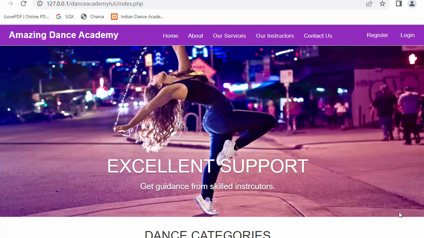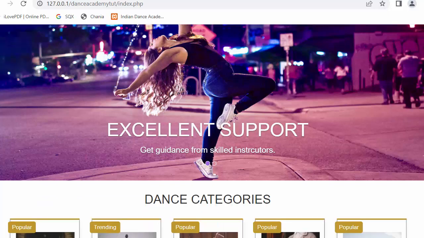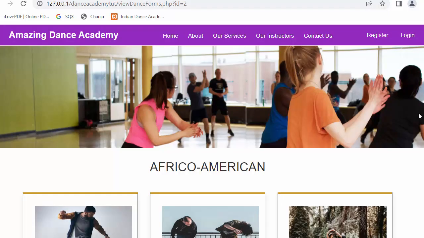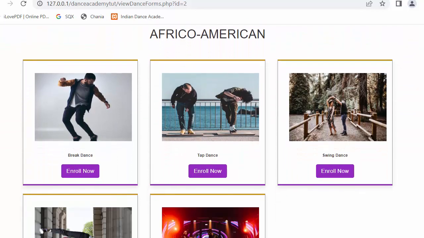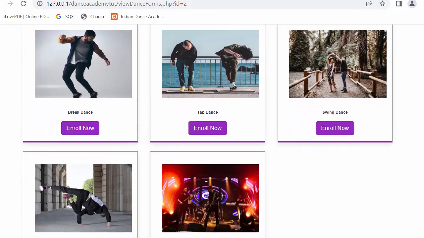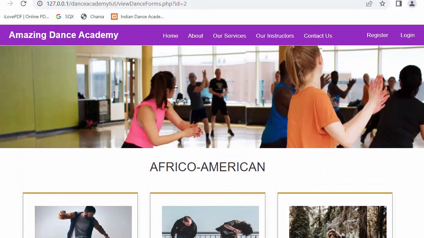I have been working on developing a Dance Academy website using PHP, MySQL, jQuery and Bootstrap framework. In my last video I completed the functionality of displaying register and login links on the navigation menu, and in this video I will discuss displaying all the dance forms of any particular category. Whenever a user clicks on the view dance forms link, all the dances in that category will be displayed on another page with the name of the category and the details of various dance forms. Okay, so this is what we are discussing in this video.